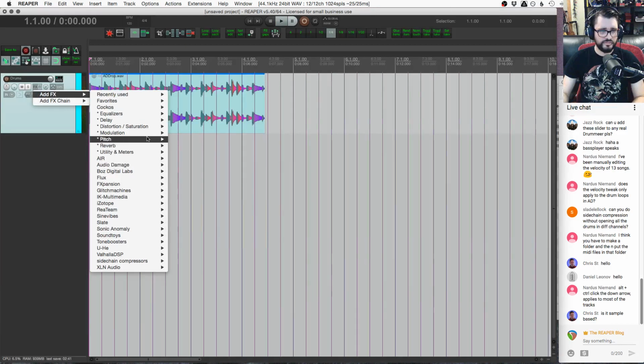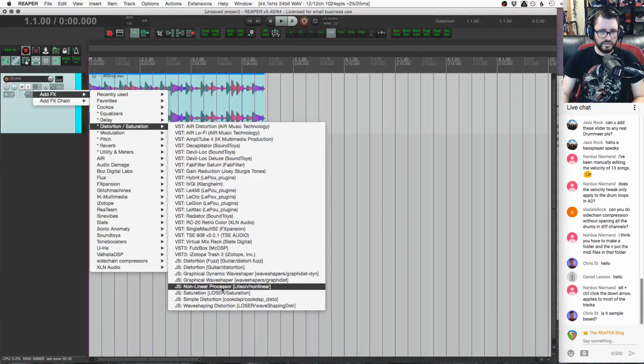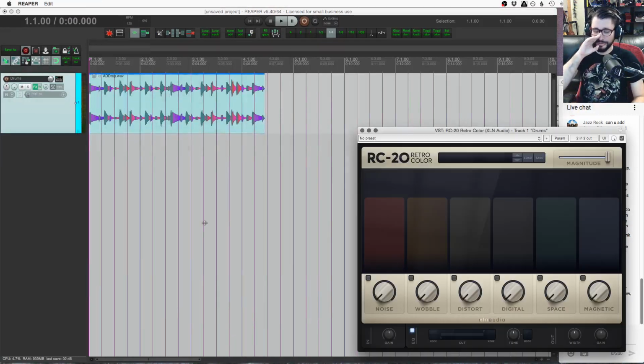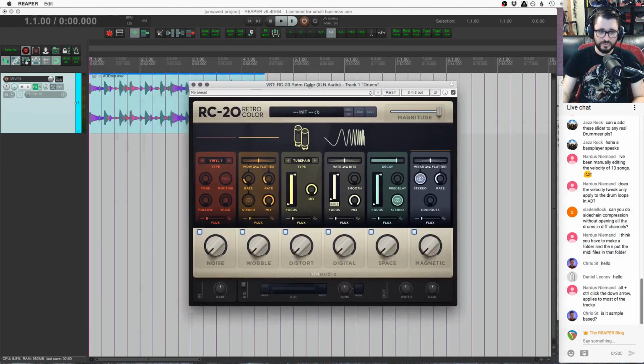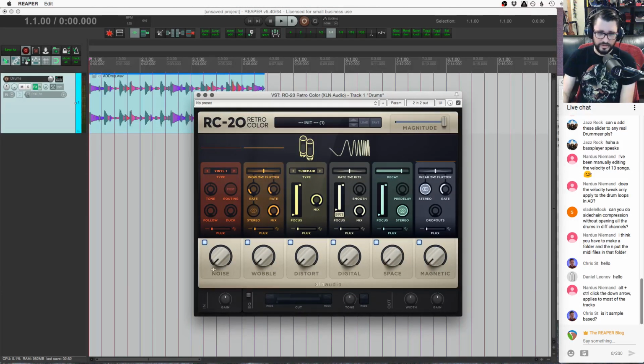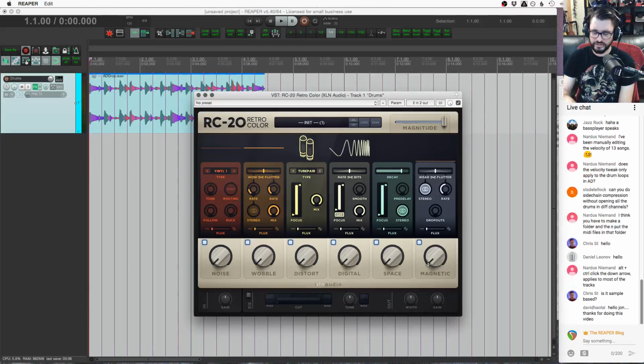All right, so the other plugin they sent me was, what's it called? RC20. I always forget the number. So RC20 Retro Color. Has a noise generator, a wobble generator, distortion, bit crushing, sample rate reduction, kind of a reverb, and then like a tape saturation thing, like a tape effect processor. It's basically just like a distortion unit.